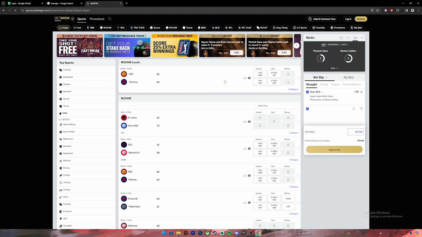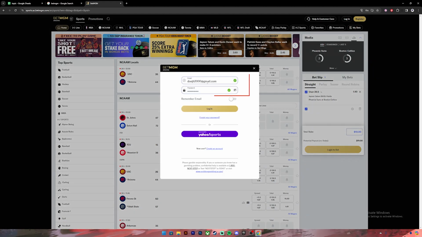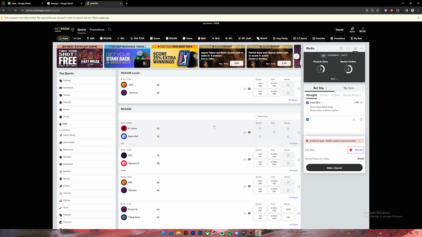Now on this page, you'll have to log into your account. Once you have your account, click on this login button. Then it will ask you to enter your login credentials. And in case you have forgotten your password, you can click on this link to reset it. Once you have entered your details, click on this login button, and you'll be logged into your account.